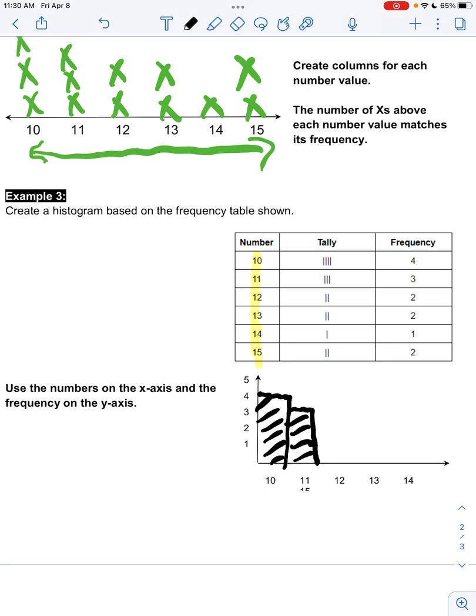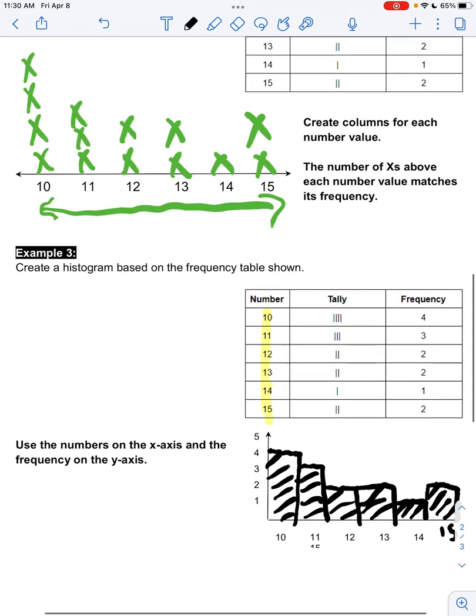Histograms are going to be touching each other because, again, you either have consecutive numbers or they're going to be ranges of numbers that end up being the same. 13 is also 2, so that's going to be at the same height. 14 is just 1. And it looks like we ran out of room for 15, but I'm going to add it in right here and put in 2. So it's back to how tall these other ones were. So that would be a histogram.